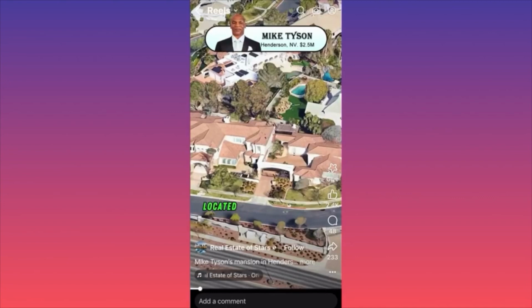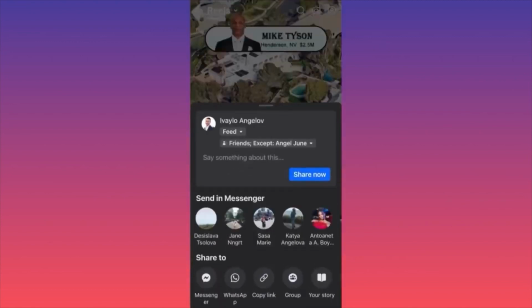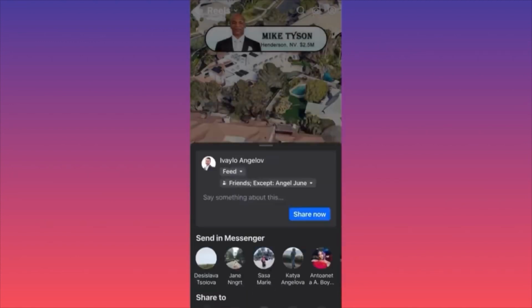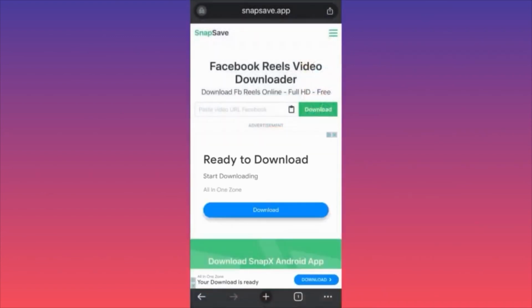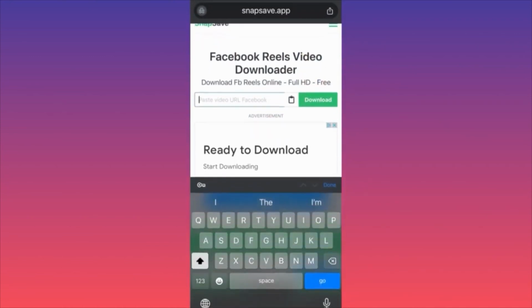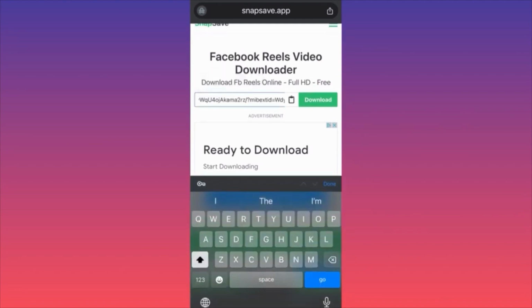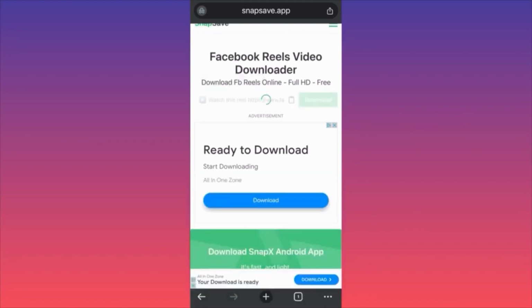You want to click on the arrow on the lower right corner, share, right? And then I want you to copy the link. After we copy the link, I want you to head towards Chrome. Okay guys, I want you to find this app. It's called snapsafe.app. You come over here and you want to paste your link. Okay, and the app will simply process the video and will give you an option to download the video.